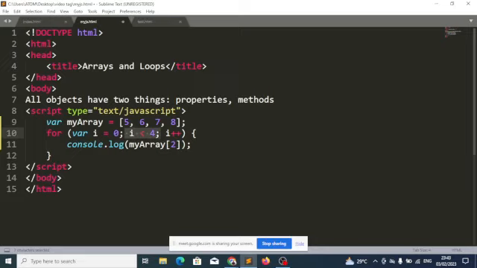Is 3 less than 4? Yes. It will display 7 again. Then i++ makes i become 4. Is 4 less than 4? No. It will terminate. So if we run the code now, we are going to see 7 four times.